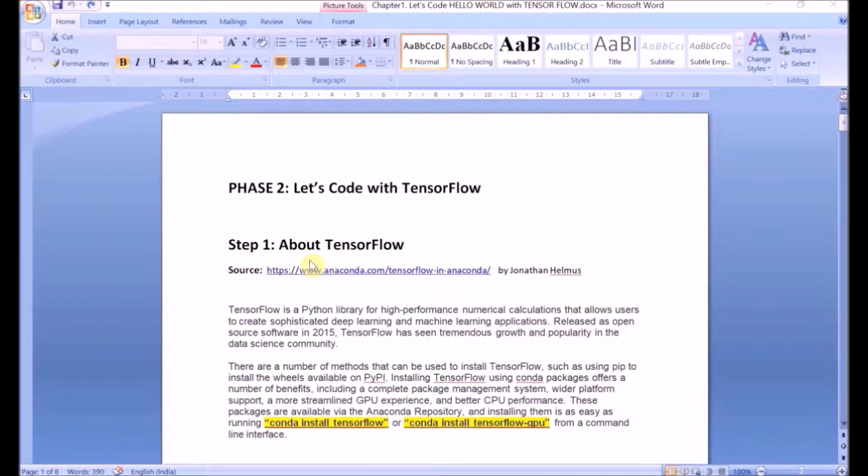Move to phase 2, that is, let's code with TensorFlow. This phase would have something close to 15 chapters, right? So we'll proceed with them one by one, starting with step 1 about TensorFlow. You can read more in the original source here by Jonathan Helmers.